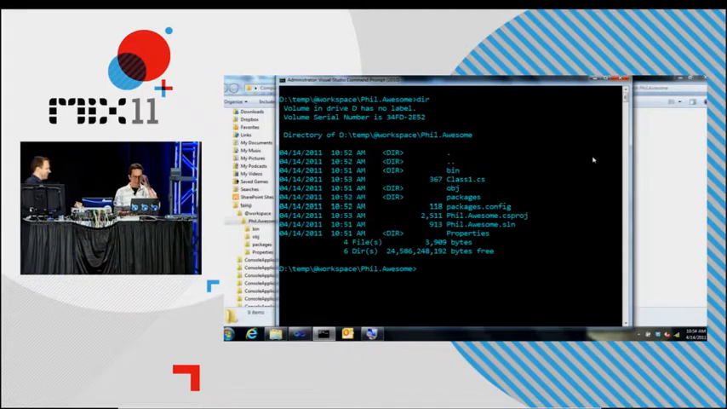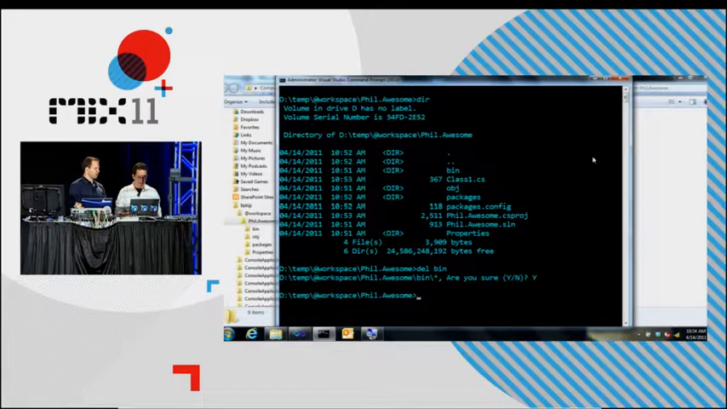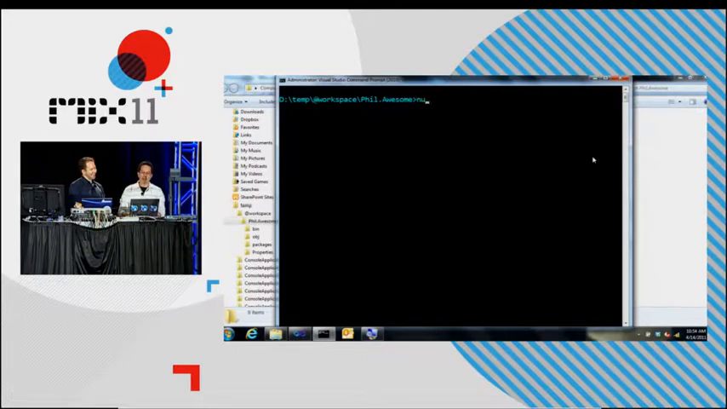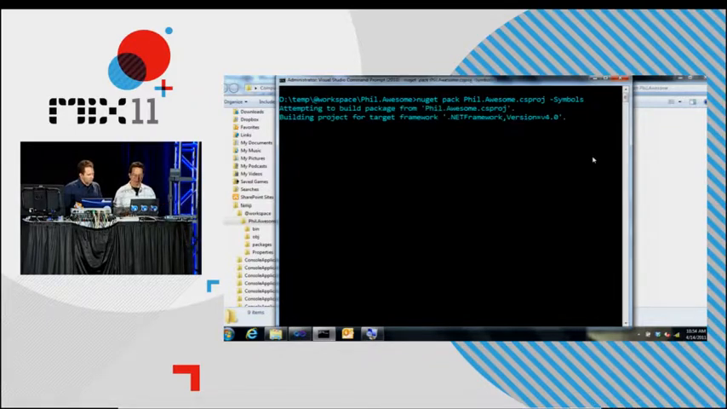Okay, so I'm in. There's my CS proj, right? I have not yet compiled. Nothing up the sleeve. In fact, I'll delve in just to make sure. Yes. RD/S also works. All right, so I don't trust you anymore. NuGet pack phil.awesome.csproj -symbols. So this dash symbols is going to do something interesting. I'm going to hit that.